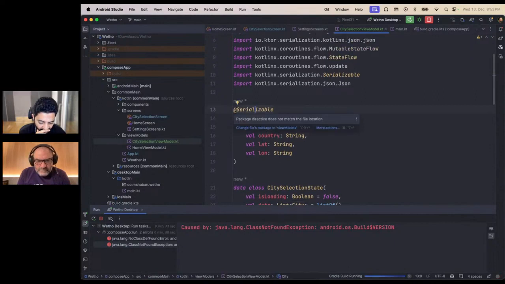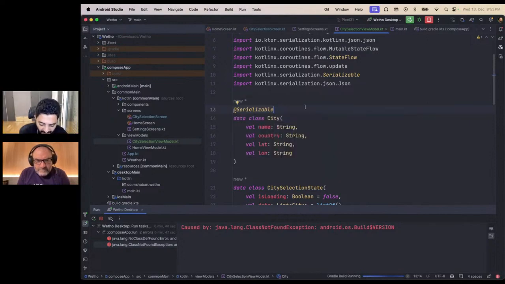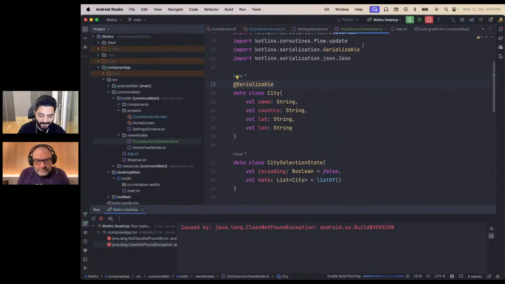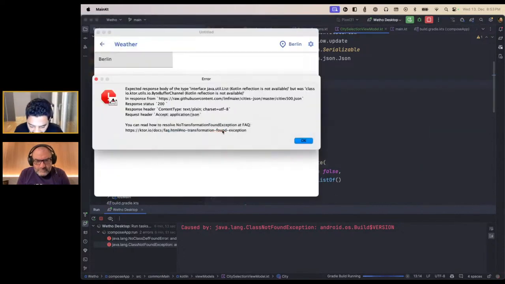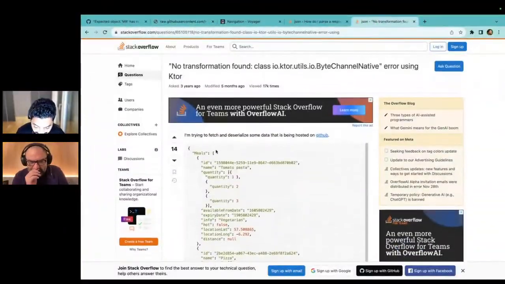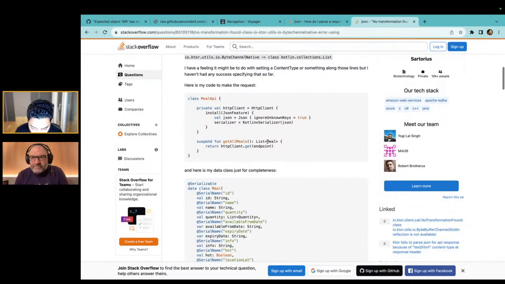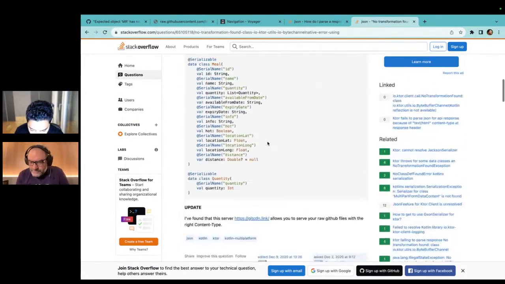Why? There's something here. If you want to see the error, this is the error: No transformation found exception. It's exactly what we have here. They already use some kind of JSON feature like a serializer.